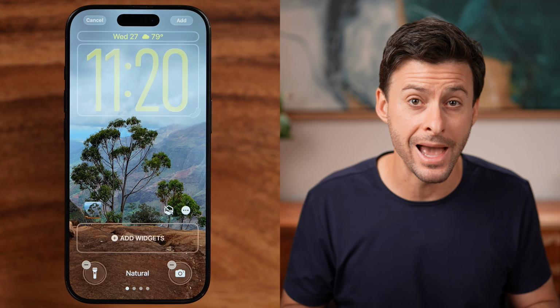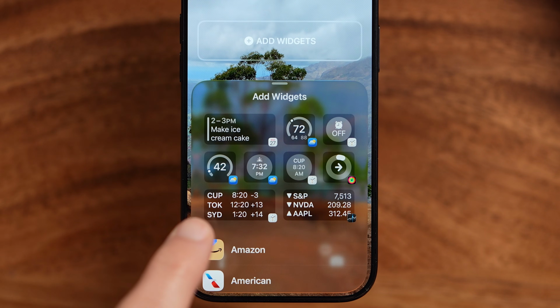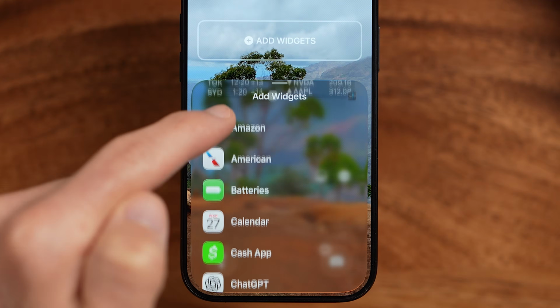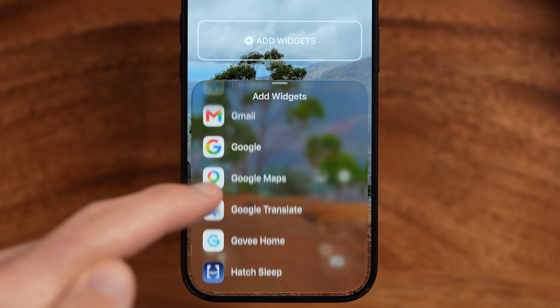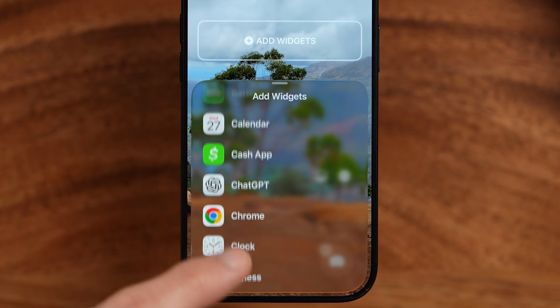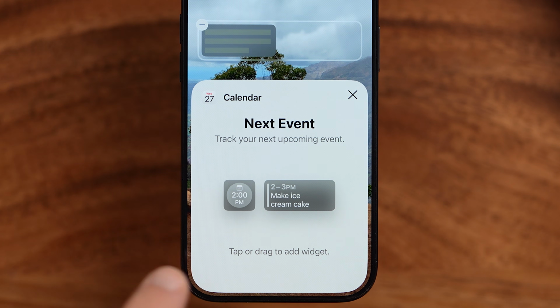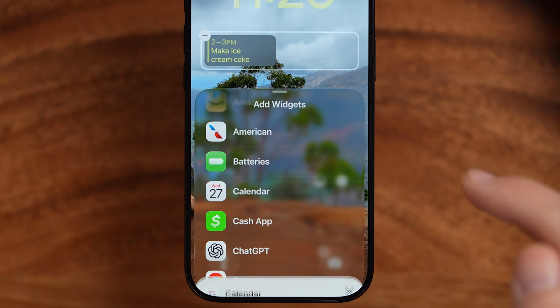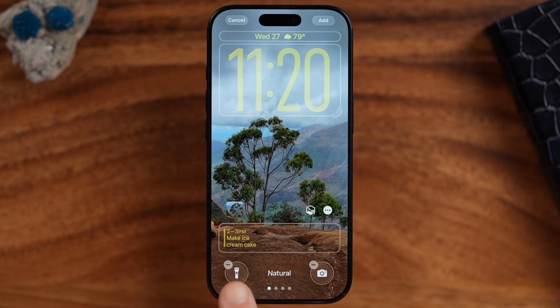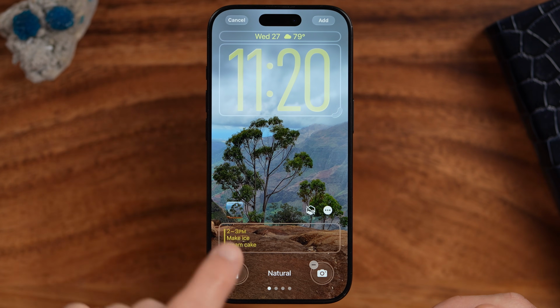But let's go through and add some of those widgets. Just tap on the Add Widgets option. And you can see, again, I can add widgets from my clock, from my calendar, a bunch of different options here. So let's say at the bottom here, I want my calendar. Tap on calendar, and let's say I'm going to tap on the next event. And just like that, you'll be able to see it says make an ice cream cake this afternoon, which is on our schedule. And it also mimics the color of the clock that you have chosen.